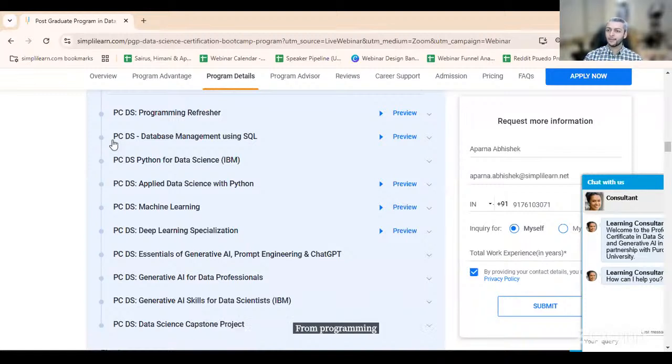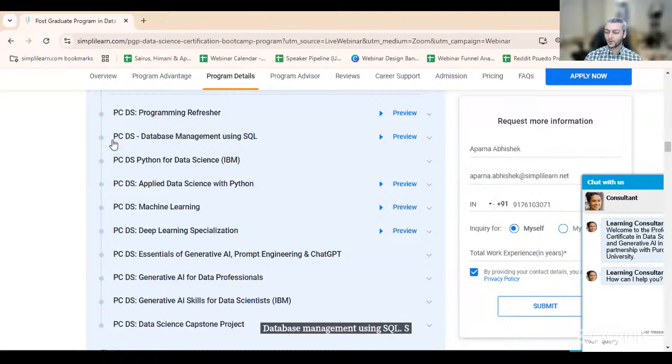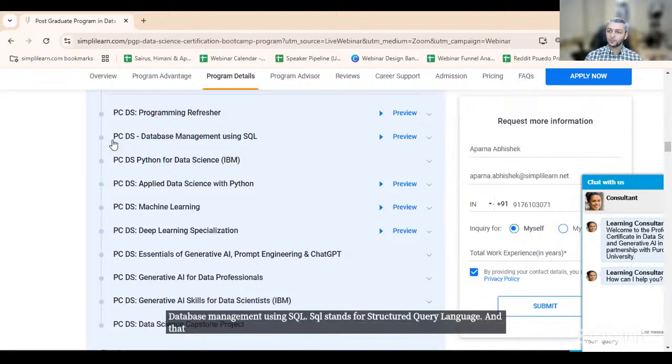Now, obviously, we're not aiming to make you a software engineer. What we want to do is teach you the skills that are needed to be a successful data professional at your data objective. So programming refresher is the first one. And then eventually we want to teach you about database management using SQL. SQL stands for Structured Query Language, and that is the go-to language to talk to databases, so to speak, and query information from it.